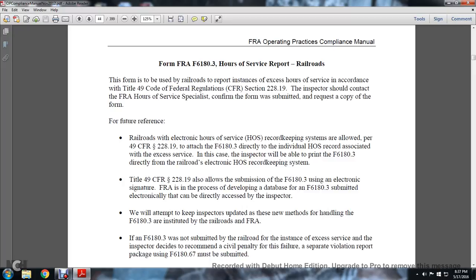The railroad with an electronic hours of service (EHOS) recording system was allowed, per Title 49 CFR 228.19, to attach the 6180-3 directly to the individual's hours of service record associated with the excessive service. In that case, the inspector will be able to print the 6180-3 directly from the electronic hours of service record keeping system.